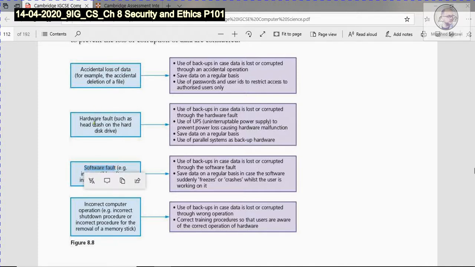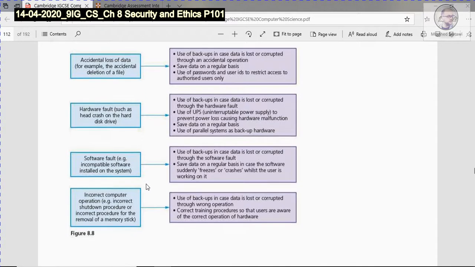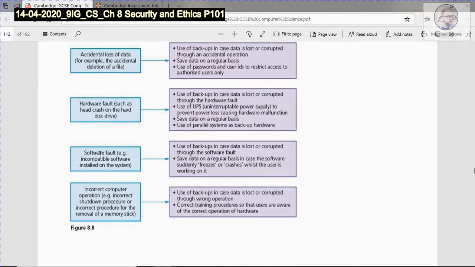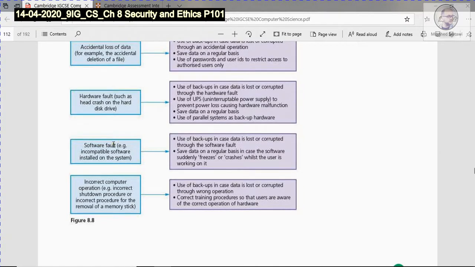The other fault is called a software fault. So this is at the hardware level, and we have it at the software level. For example, at the software level, we have incompatible software installed on the system. You install software which is intended for Mac OS, while you have Microsoft Windows on your PC. So this is a software fault. Or maybe sometimes you install software which works with 64-bit systems and your system is 32.